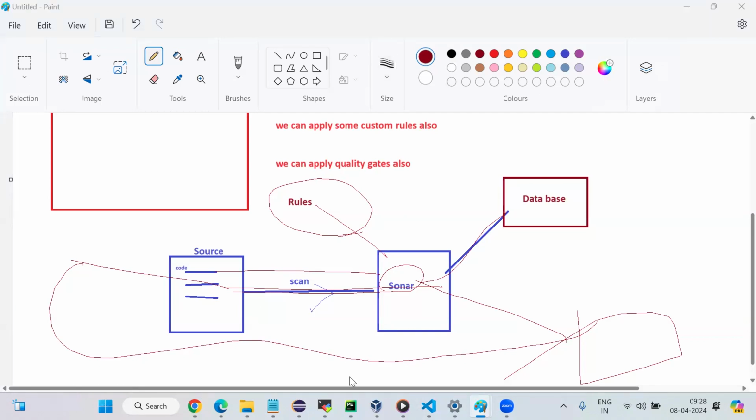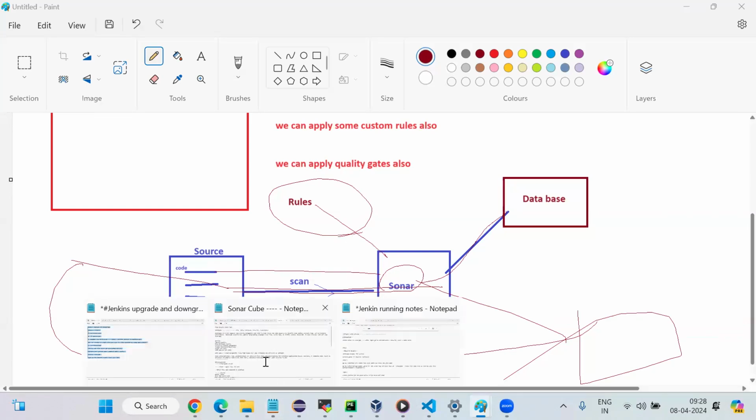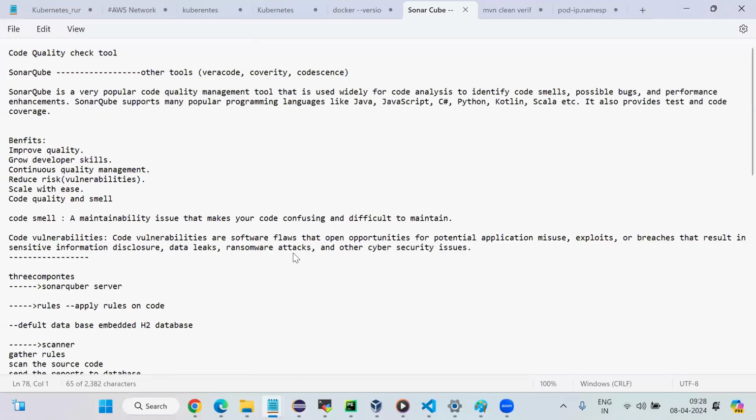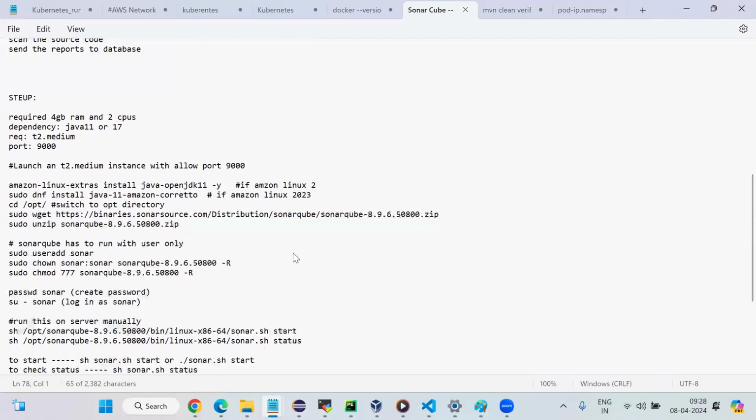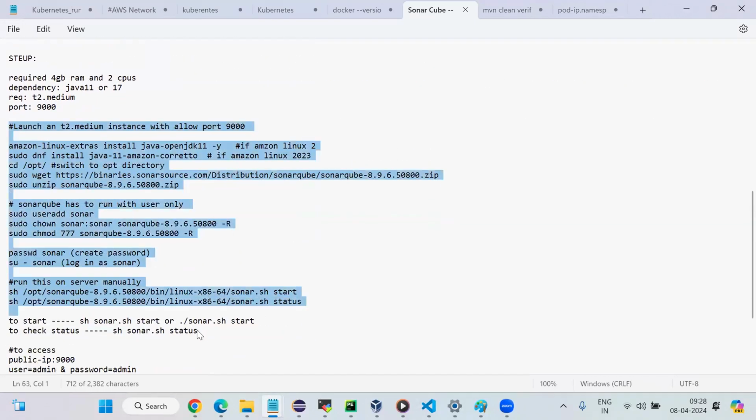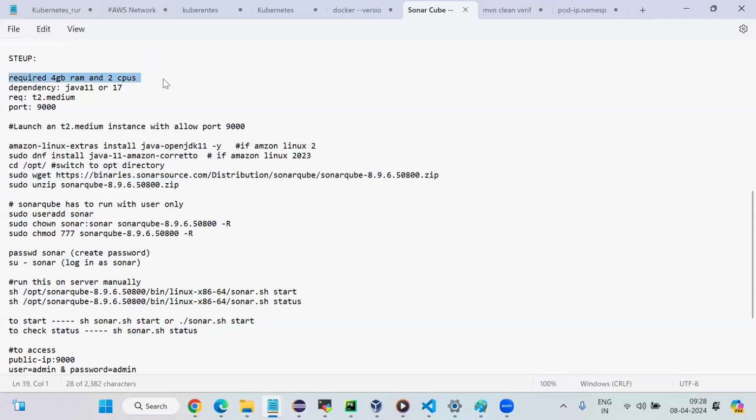Sorry, my chat was not changed, everyone. First we scan the code with SonarQube and send it into the database. The installation process is a little difficult, but we have options, right? You need to follow these many steps to install SonarQube. First, it requires 4 GB RAM and 2 CPUs. Java is required as a dependency. T2 medium is required. The support number for Sonar is 9,000.